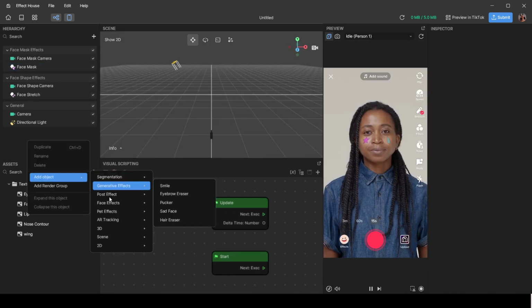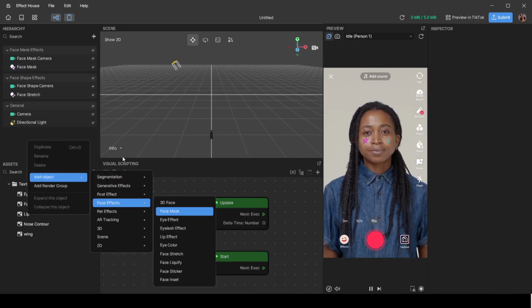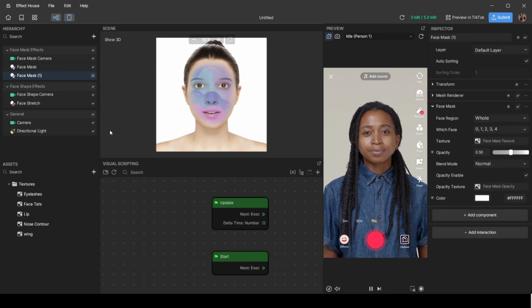The exact same thing that we did for the face paint, we're going to do for everything else. So you head to your hierarchy, add the face mask, change the texture, rinse, repeat.